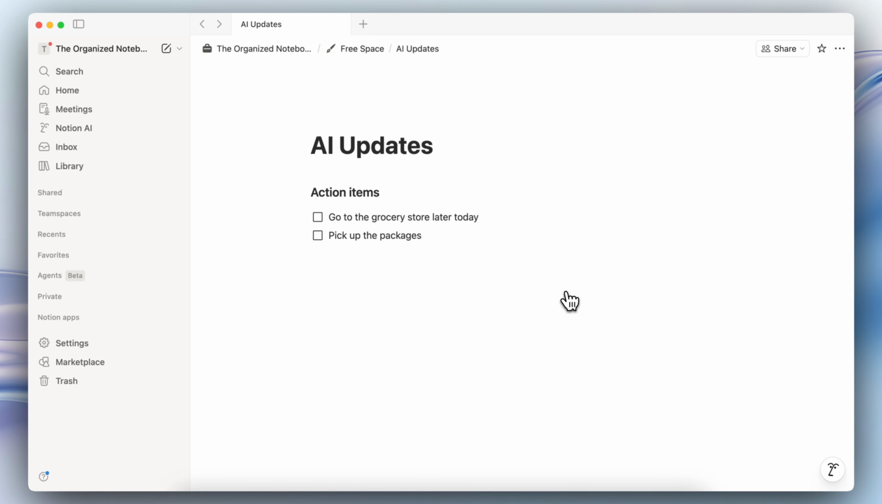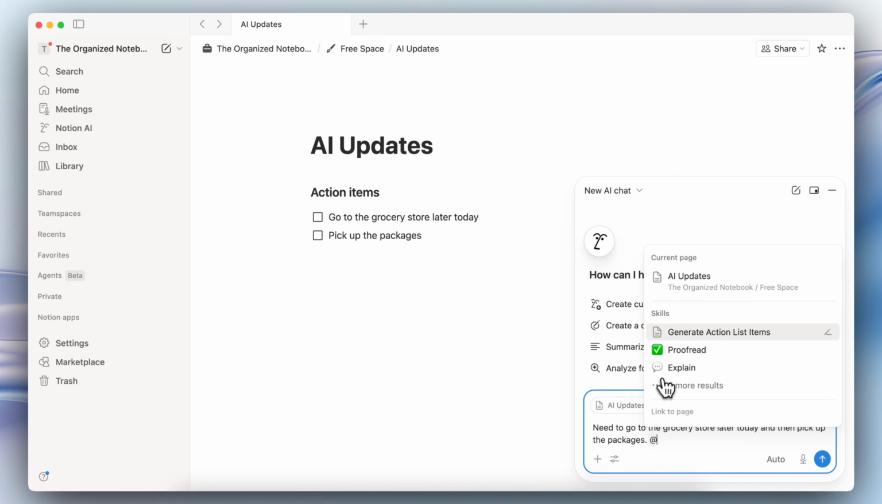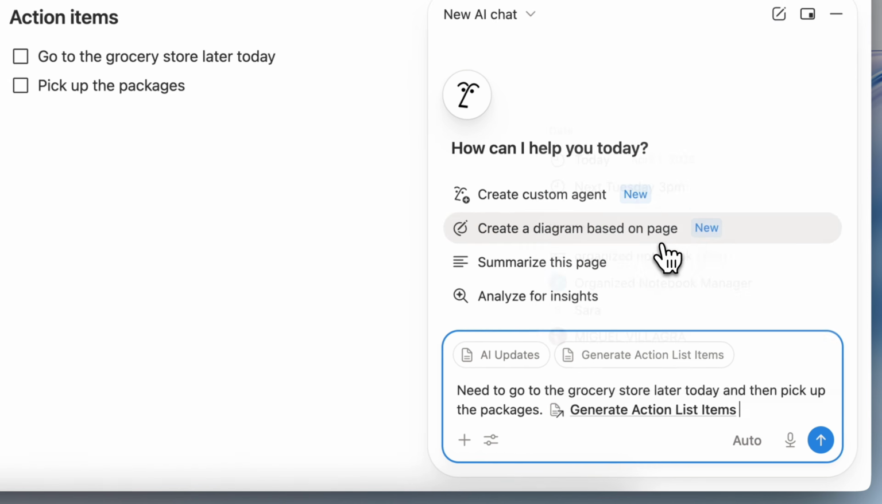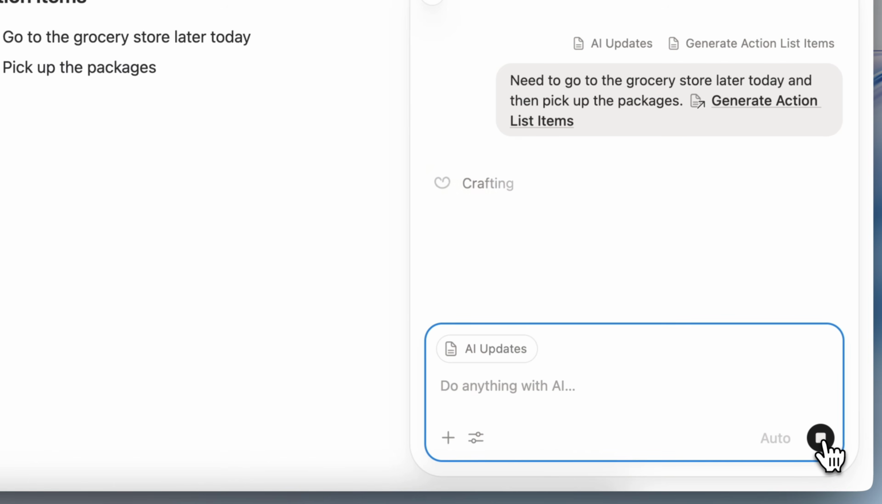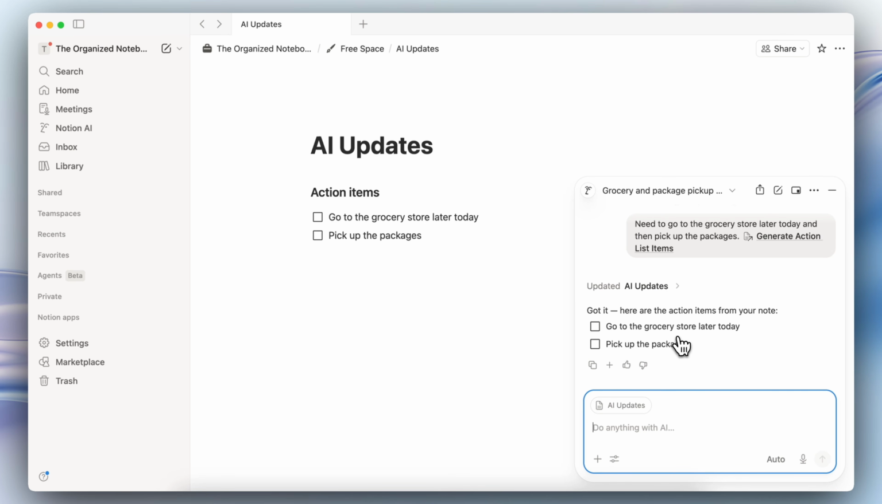You can also access your skills through the Notion AI chat. So if I'm here, I type the same thing and then I do @ then you'll see that I can do generate action list items and then click. And then it's going to also do the same thing here. So you can see that it's also created it here.